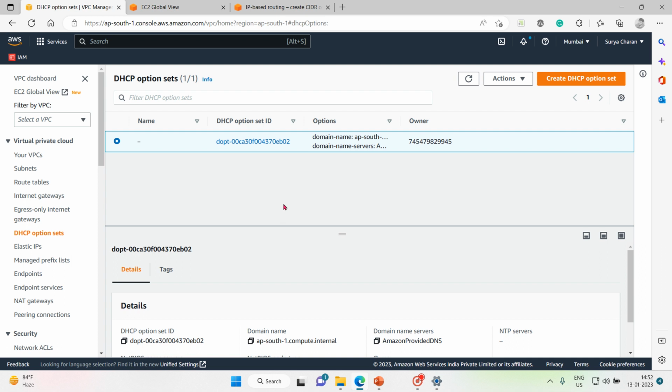So then, just a minute, yeah, what is the DHCP abbreviation? It's Dynamic Host Configuration Protocol. That's what DHCP is. So this is our DHCP option set. This is by default. If you want to create, you can create your own DHCP option set here.